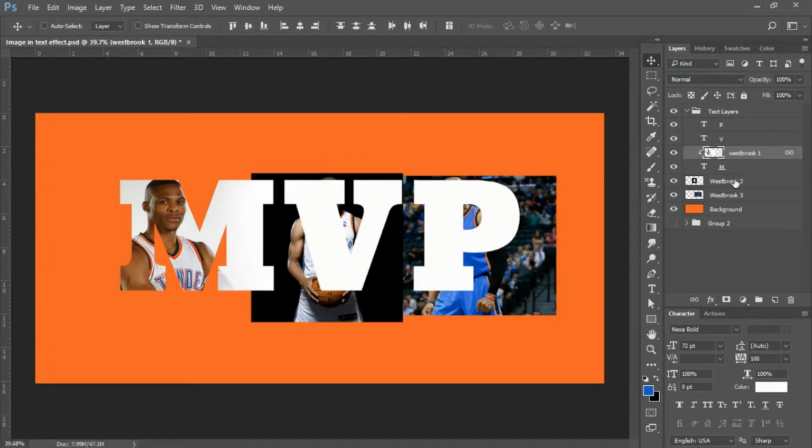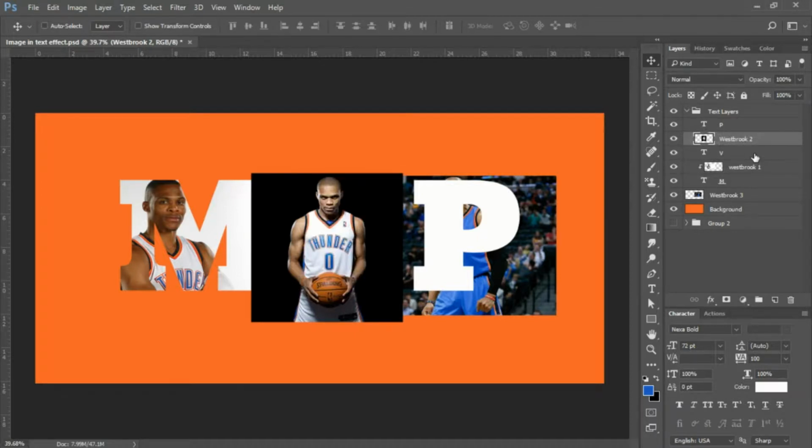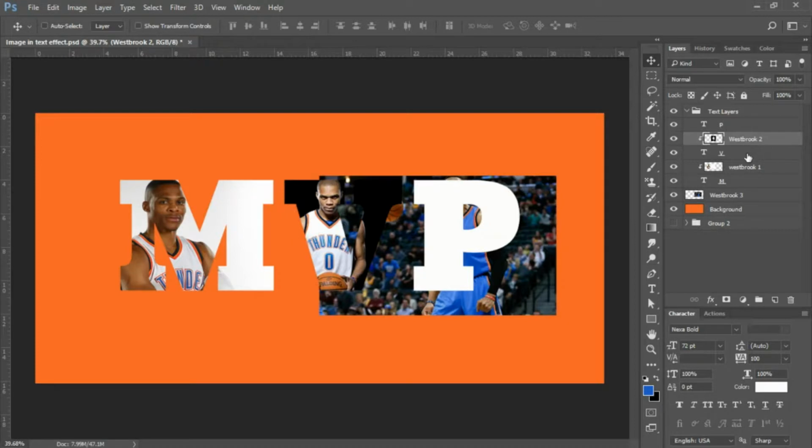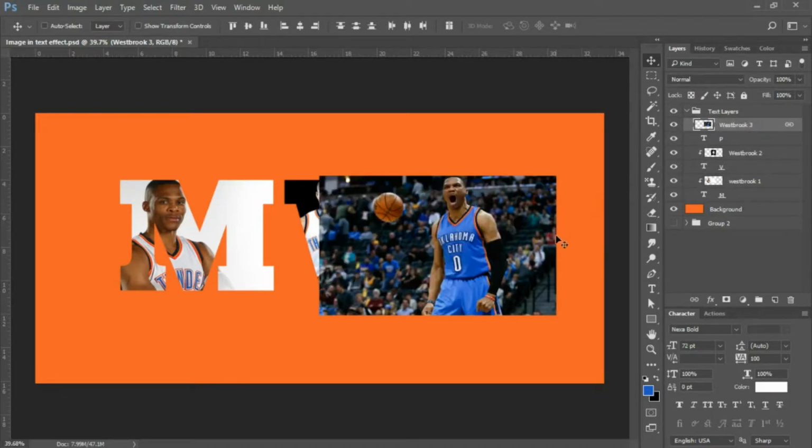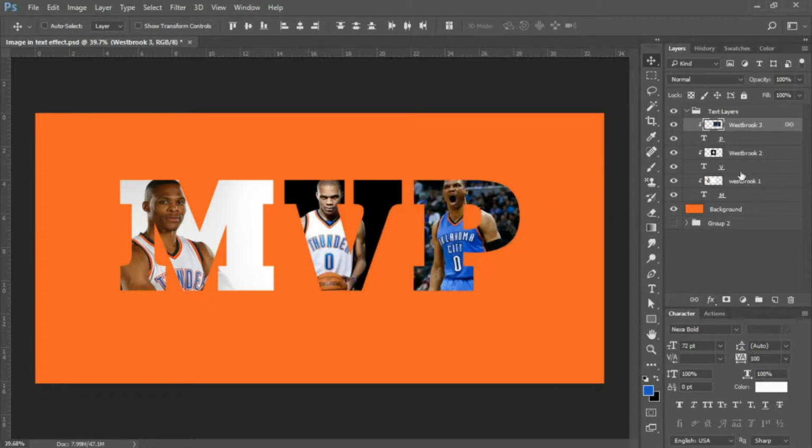I'll take Westbrook number 2, place it above the V, and the same thing, I'll hold the Alt key, and while I'm hovering between the layers, I see my little icon, and I'll be able to click once to clip the image within the text. I'll take Westbrook number 3, bring it above the letter P, and while holding Alt, click once, and there you go. The next thing we'll do is move our images into place here.